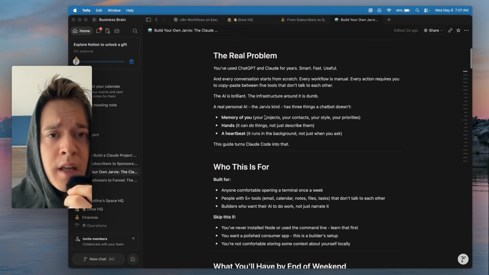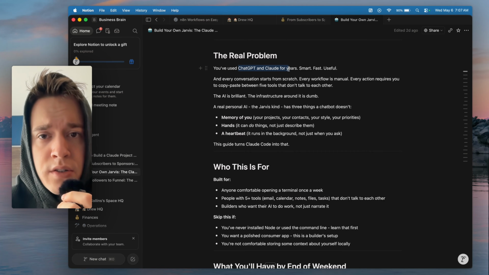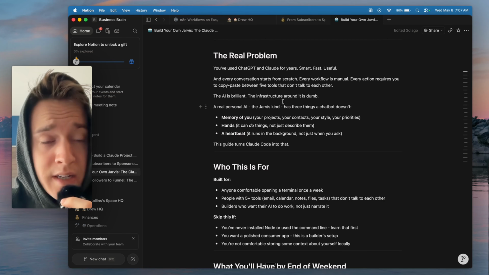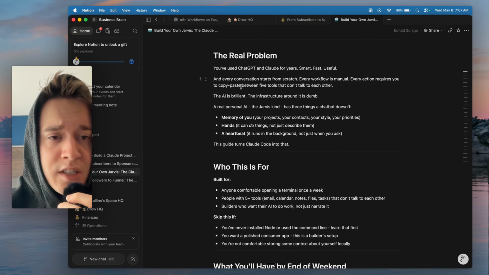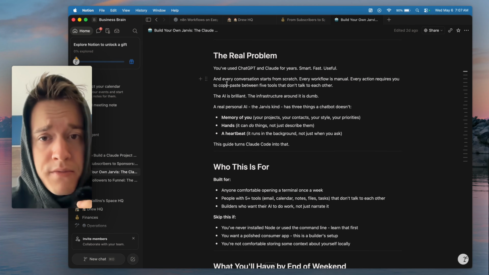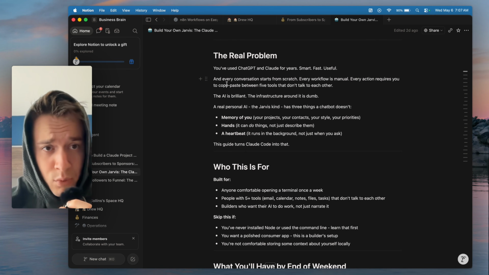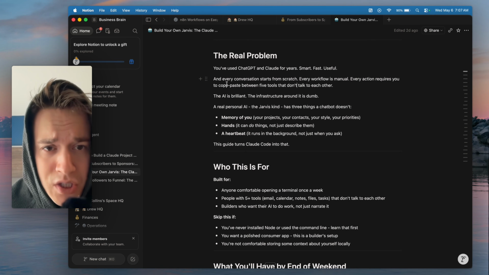So the real problem: you've used ChatGPT and Claude for years. They're smart, fast, and useful, and every conversation starts from scratch. Every workflow is manual, and every action requires you to copy and paste between 5 tools that don't talk to each other. Now this can be helpful, but at a certain point it becomes a bit much.